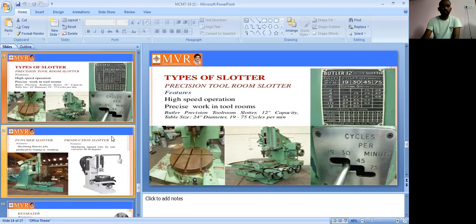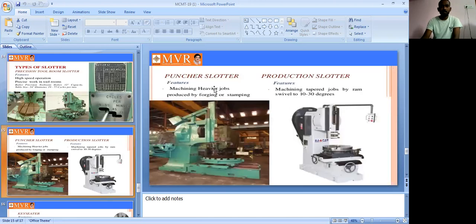Okay. Next, we can see the puncher slotting machine and the production slotting machine. In the puncher slotting machine, it machines heavier jobs, those produced by forging or stamping. We can do the punching and slotting for them.